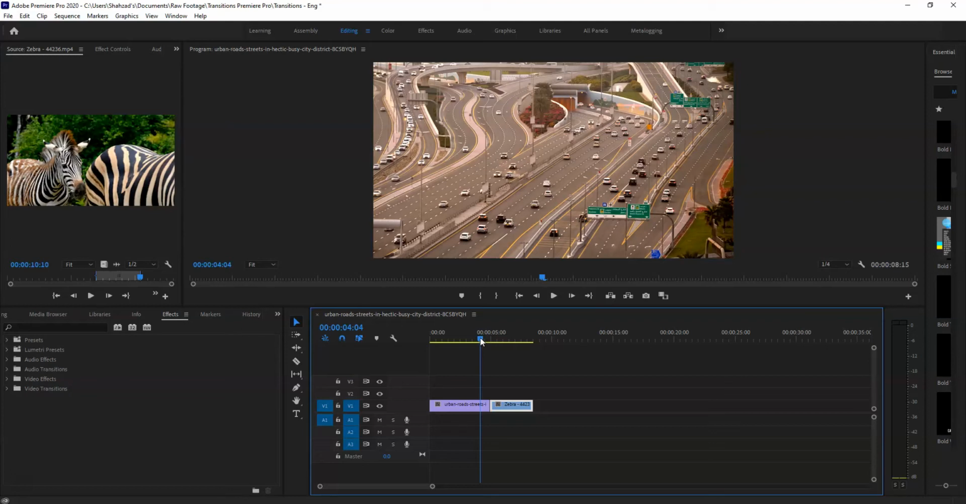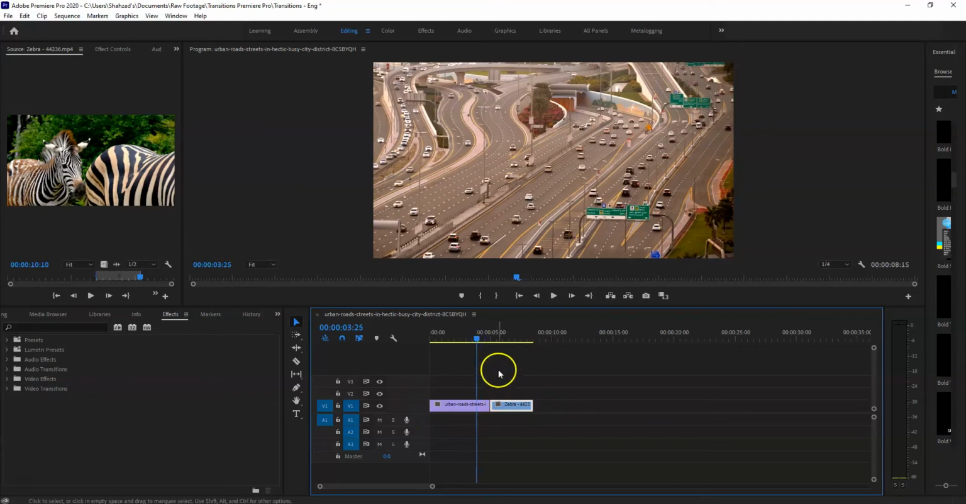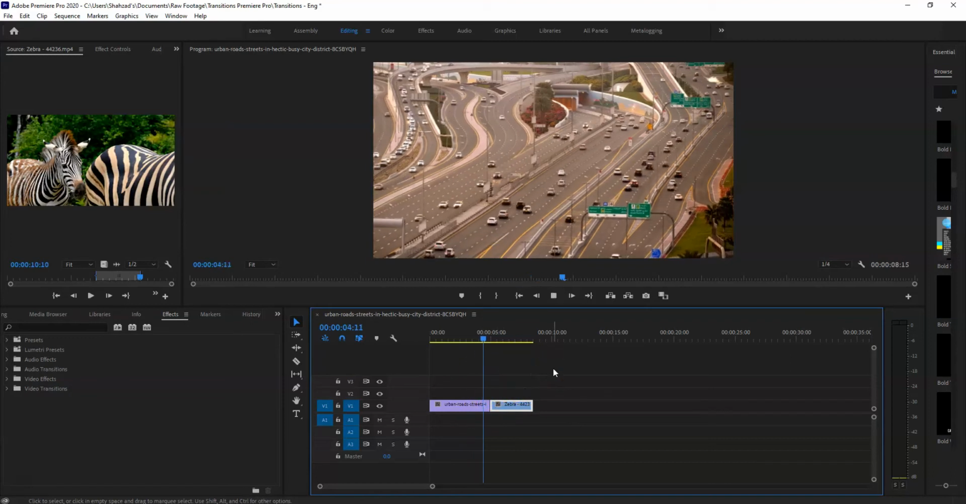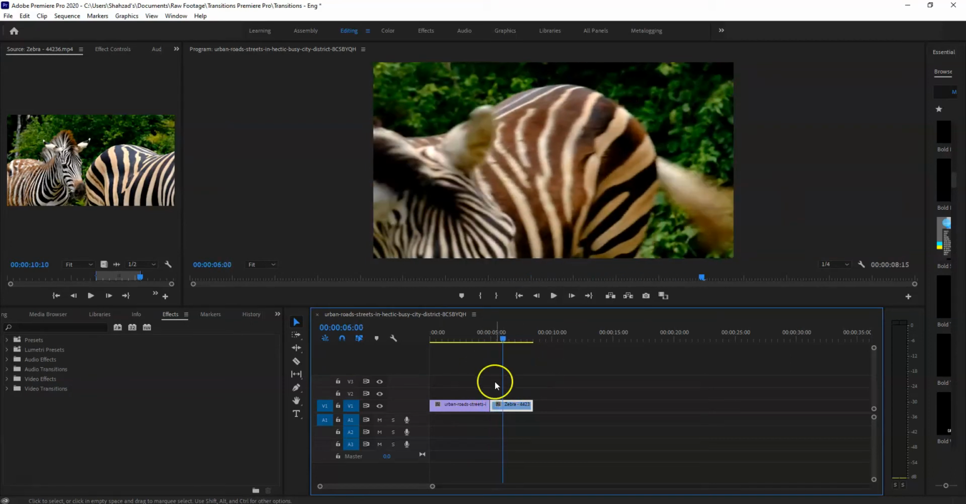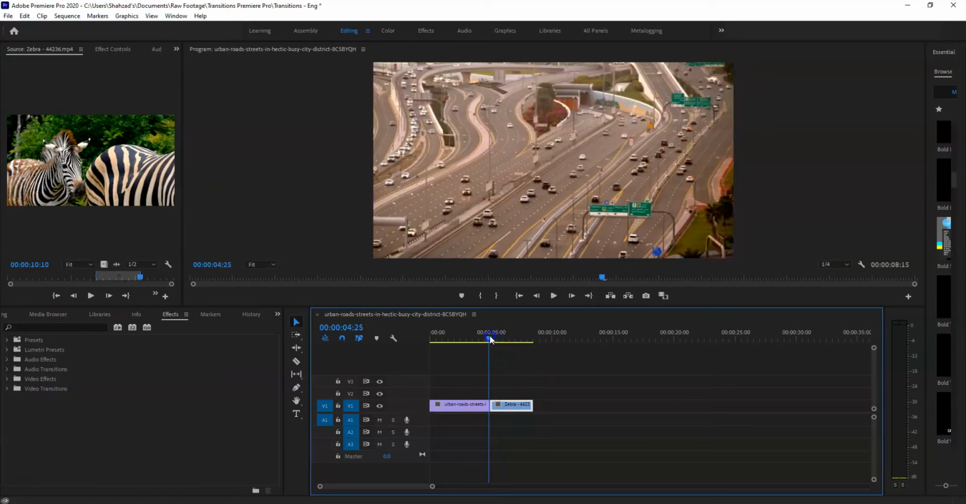So if I play this video without adding any transition, bringing anything from the libraries, it will go with a default transition from one clip to another. So let's have a go at it. Yep, so there you go. This is basically called a simple cut transition.